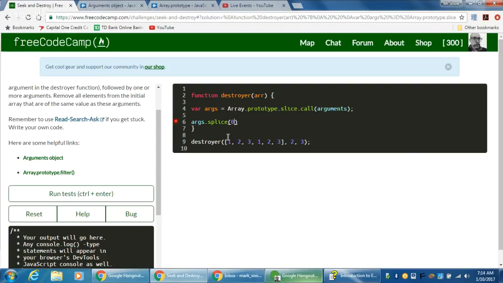So if I say the 0th position, this is the 0th position, it's going to start by cutting before that, comma 1, and then here's the first position, it's going to cut before that. So now my args that we have here, I have now spliced this right here to isolate that array. So it's pulling out my initial array.